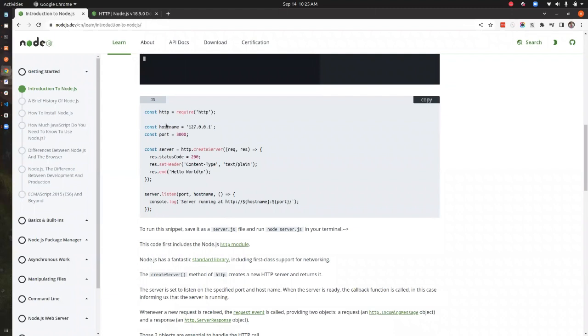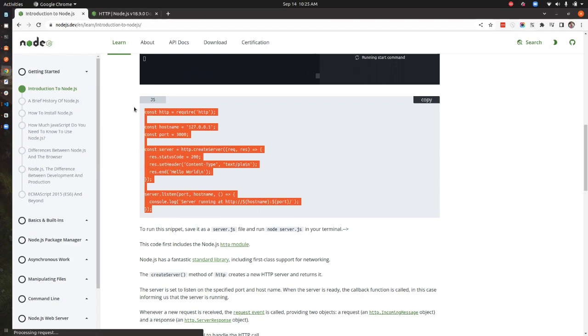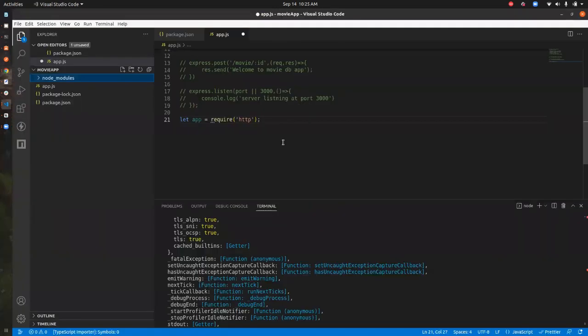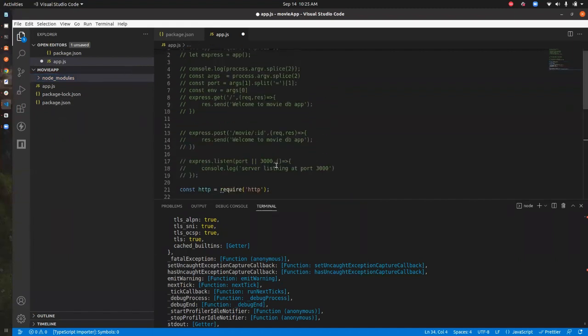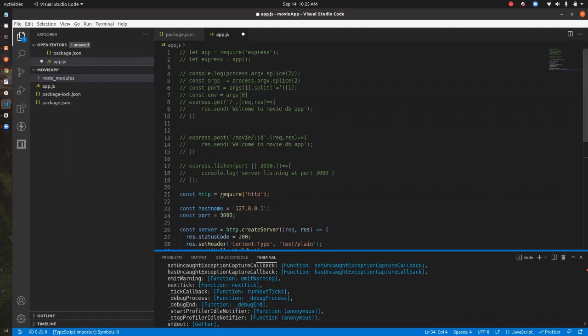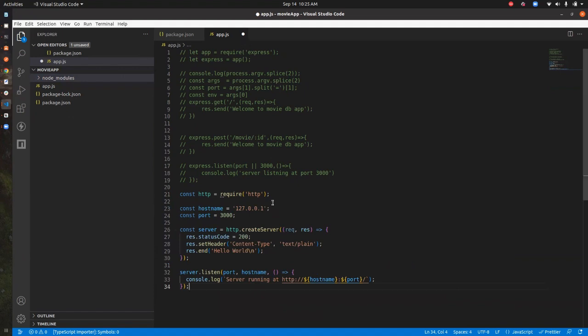Next thing is host name. Host name is our current app only. So let's make use of this code. If you look, you will find similarities. Instead of Express, now we are using HTTP. Instead of listen, we are using create server.